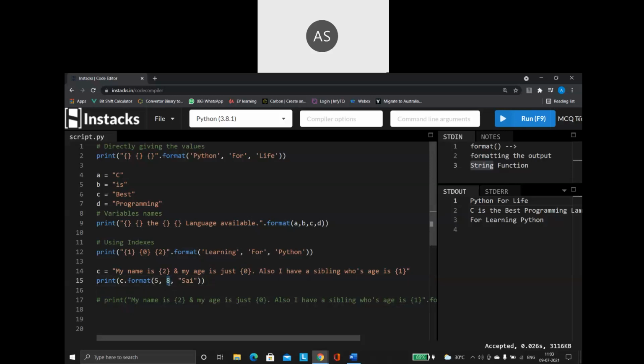Then this is 1. Where is 1? See here? Yeah, this is 1. So 8 will go and get substituted in this place. Then where is Sai? Sai is index value 2. So in the place of 2, this is going to get substituted.